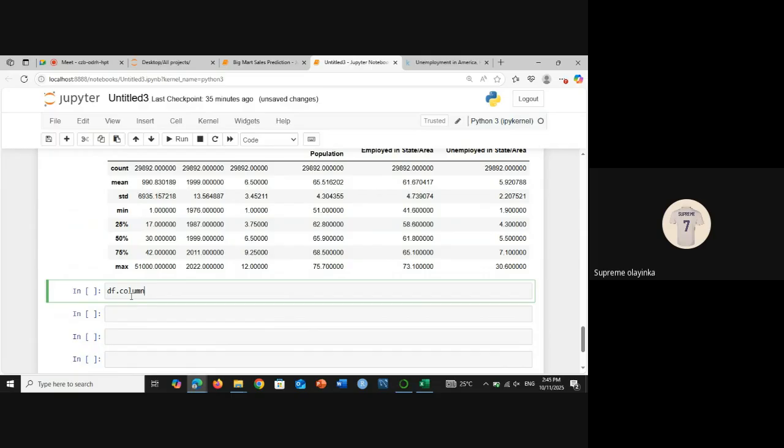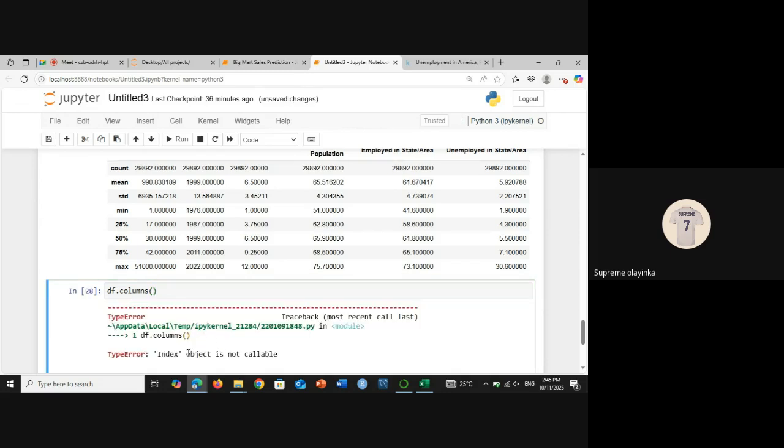I want to know how many columns I have. So now, do I have to add parentheses, or do I have to leave out parentheses? Is it an attribute or is it a method? How do you know? By running it. Let's say df dot columns definitely means return the columns of this particular data frame, right? So I'm expecting the names of the columns only. If I run this, it's telling me that index object is not callable, right?